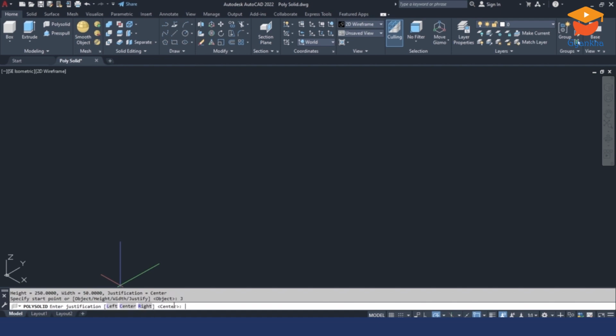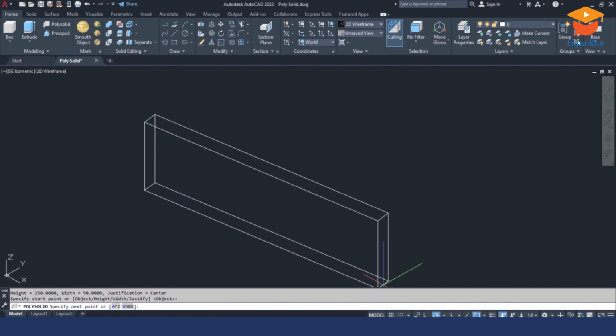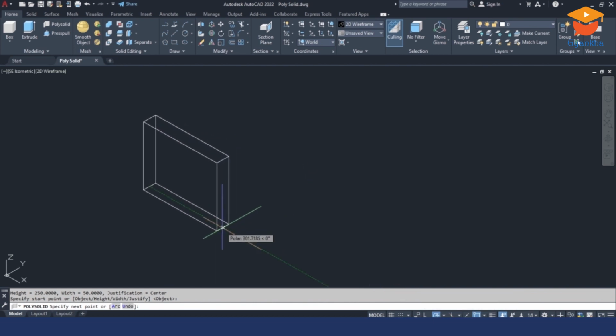Select this justification. You can select any of these justifications. I select here center and specify start point. I just click here and I switch on polar tracking, so you will get this tracking. Now what is the length of this polysolid? What is the next point? I just make it here 300, enter.